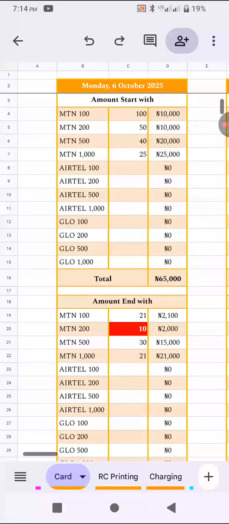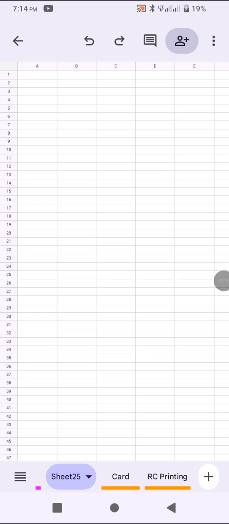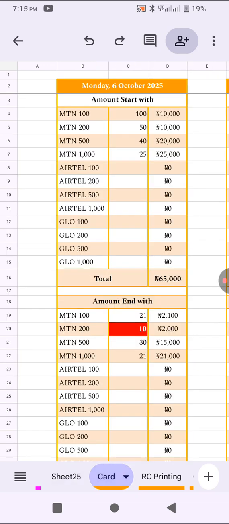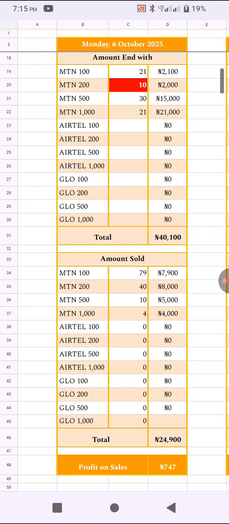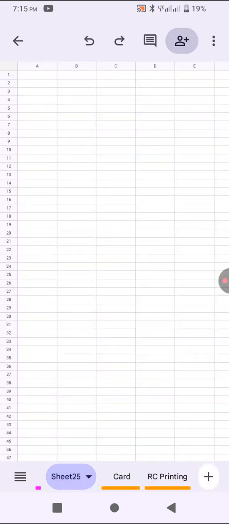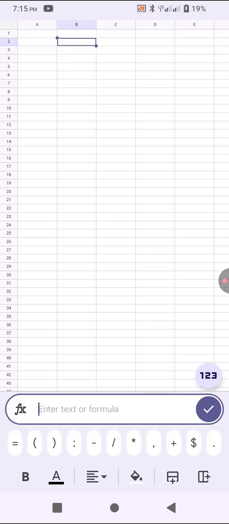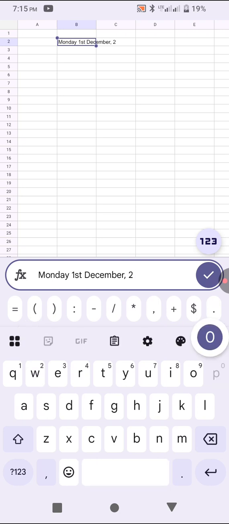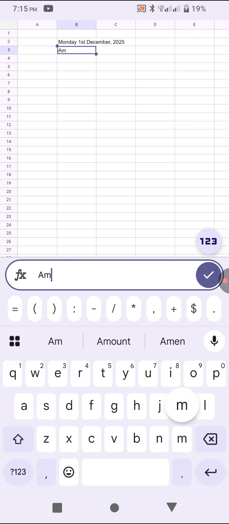So let's begin by clicking on the plus icon to create a new tab. So for the recharge card, what we have are our date, amount start with, amount end with, and the amount sold. So let's begin. We have our date, Monday, 1st December 2025. Then we have amount start with.